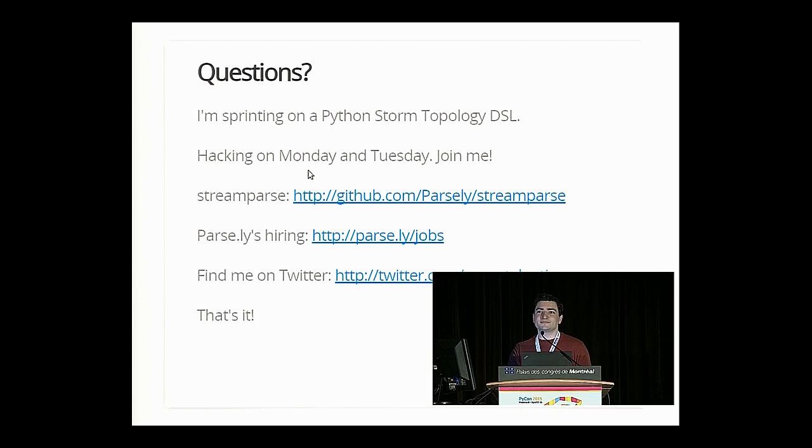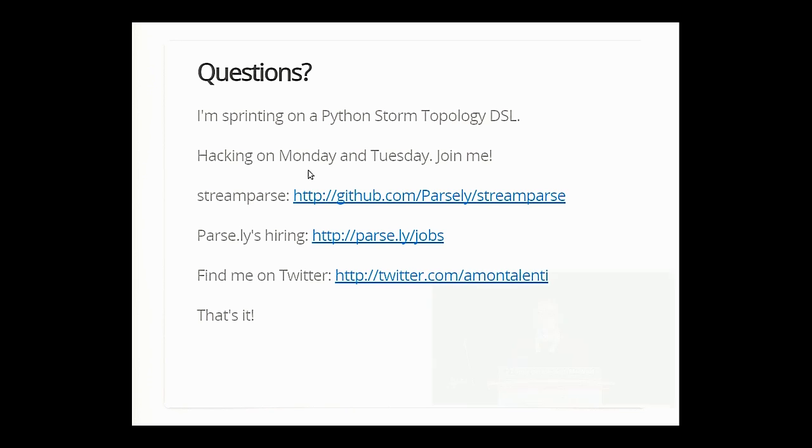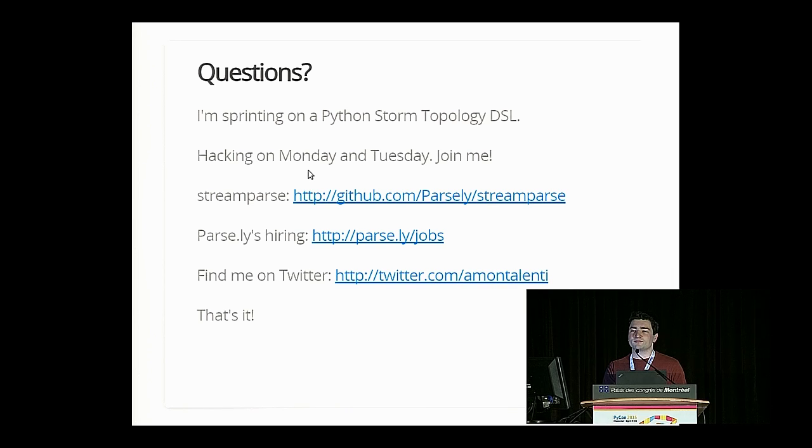Hi, good talk, thanks. Yeah, no problem. Quick question, does this thing handle deploying Python dependencies with the bundle as it deploys to the Storm nodes? Yeah, that's a good question. So you asked whether it handles deploying Python dependencies in the jar that goes out to the Storm cluster. It doesn't do that. Okay.